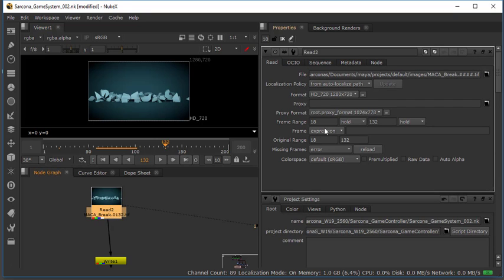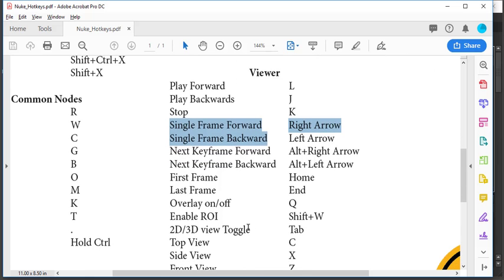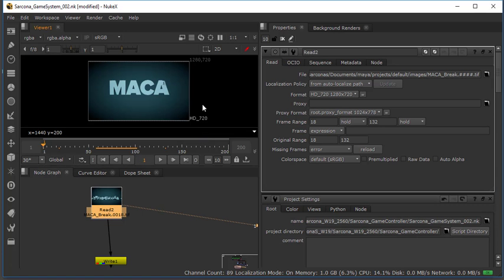Now this one's only going to the ends, so my animation is actually 18 to 132, so it's only going 18 to 132. But if I had keyframes, it would jump between them. First frame of the sequence, you would go home. Last frame is end. So home, end. You can see how it jumps between those two.